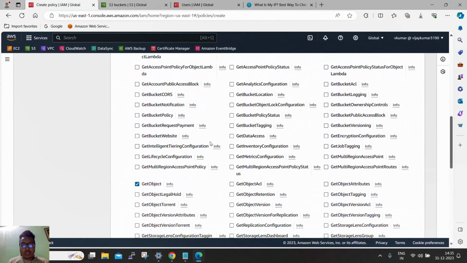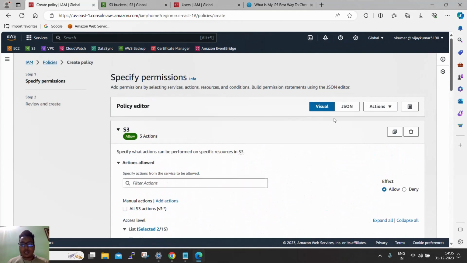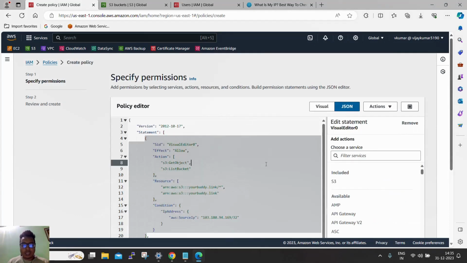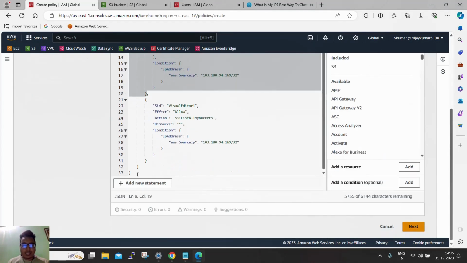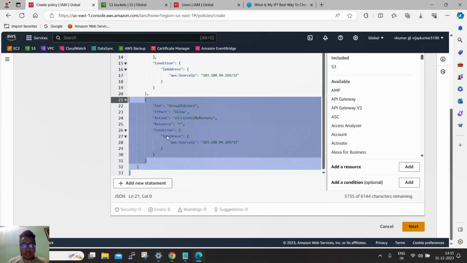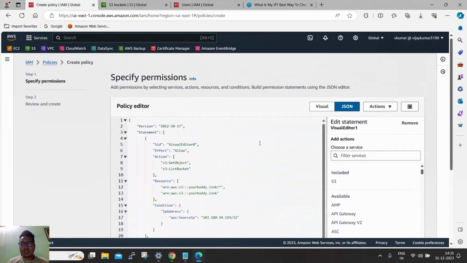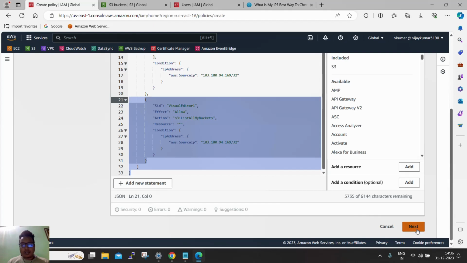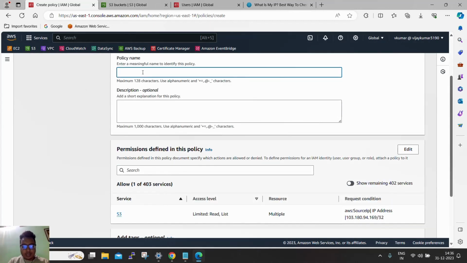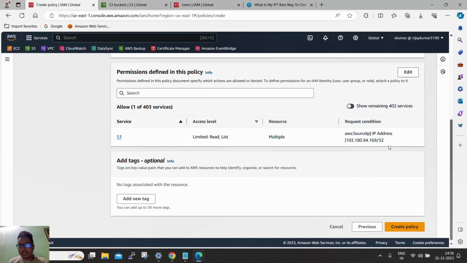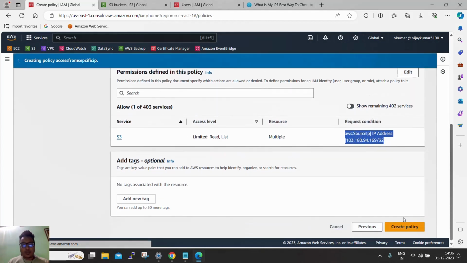Now if you want to see the JSON of this policy, you can click on JSON. You can see this is the JSON and this is the condition: IpAddress, aws:SourceIp, and this IP range. So this is fine. Let's go next with this policy, and here I will make, for example, access from a specific IP. I will copy this and paste it here, and you can see this is the condition here also, and create policy.